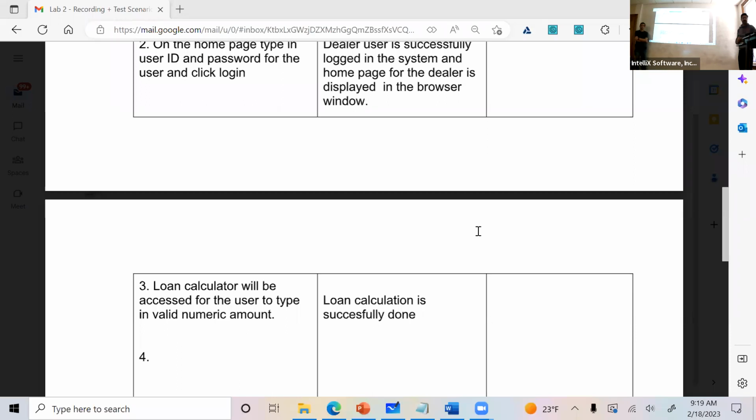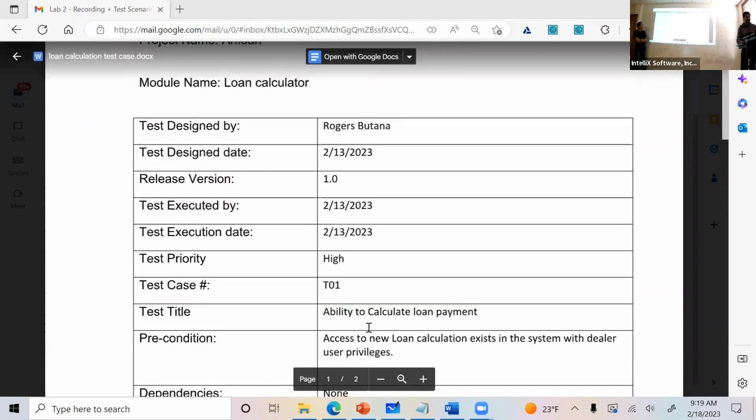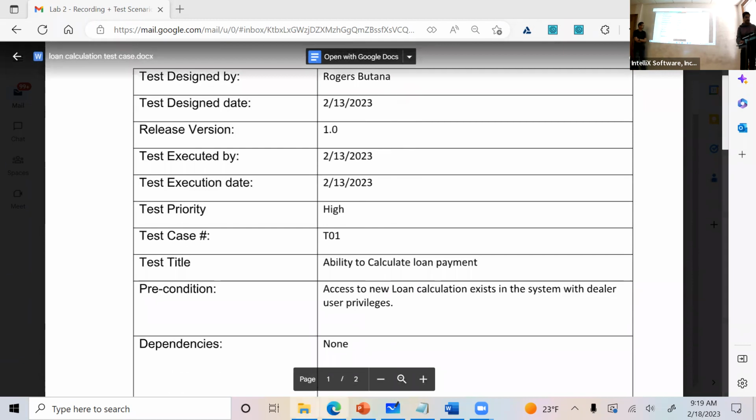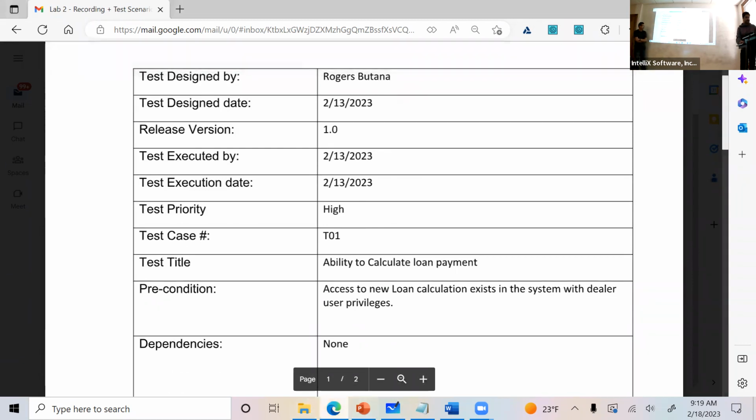Should the dealer search his dealership before calculating the loan payment, or can he directly access the loan calculator? Like the requirements say, when we spread the first test case. Right, so when you look at the requirements, right?